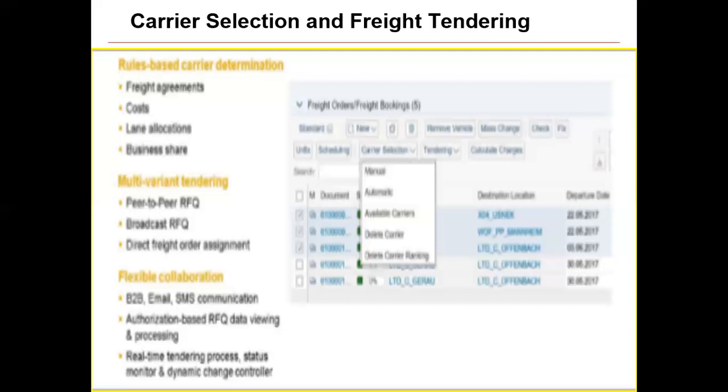Also, you can see the real-time tendering process, status monitors, and dynamic charge controller. All this can happen through a collaborative portal, which is non-SAP based, maybe made with a .NET tool, called the collaborative tool for the carrier agents portal.